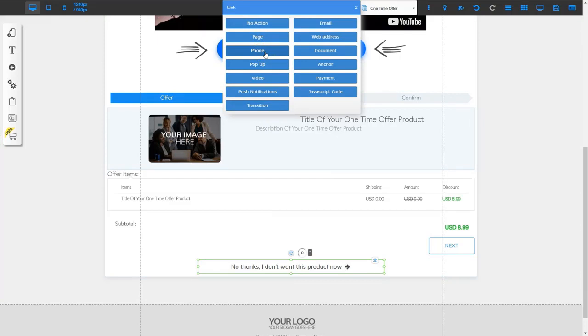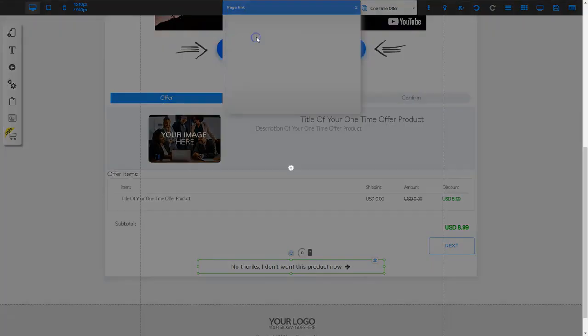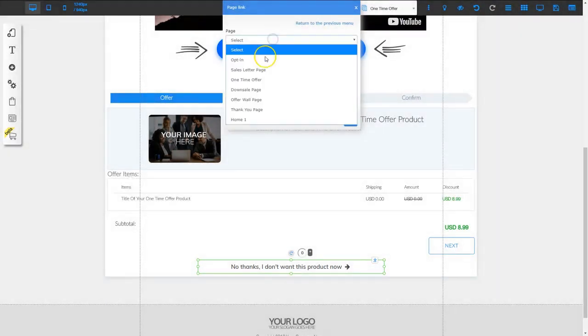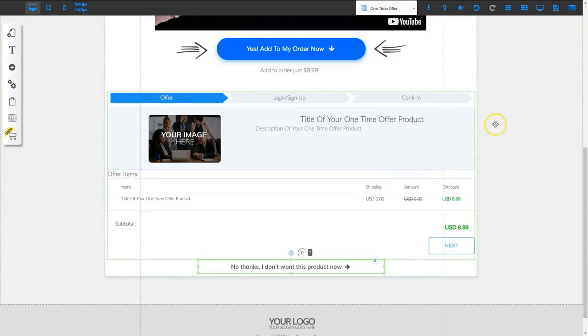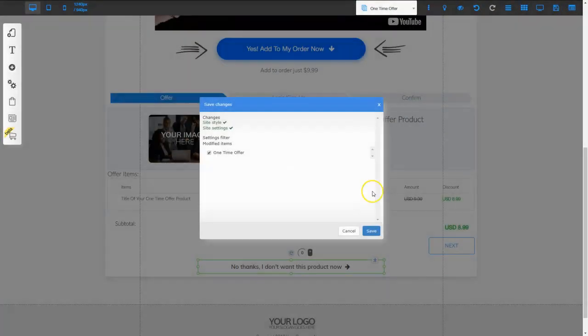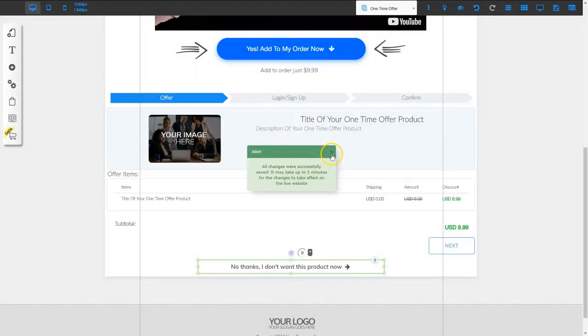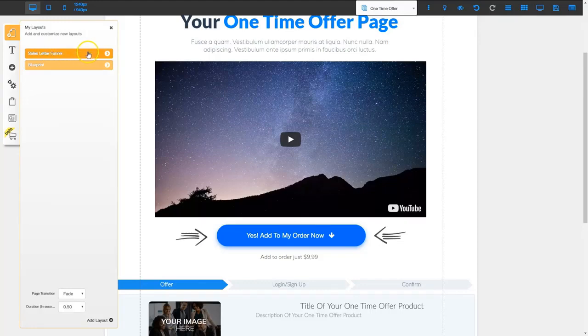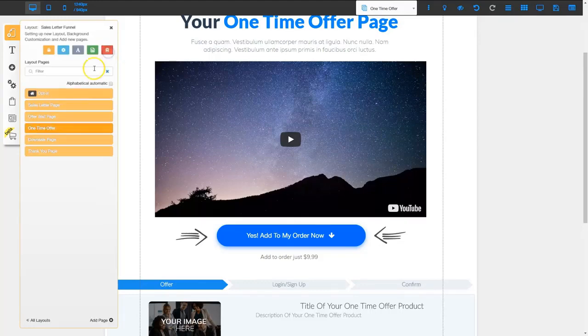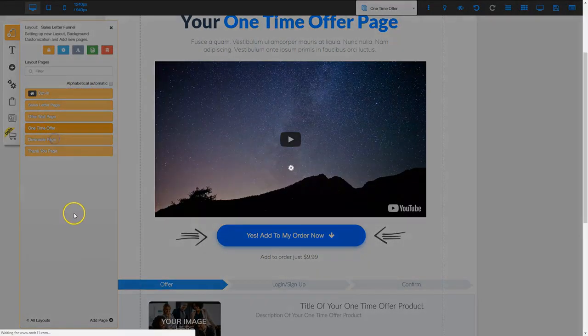We're going to send them to the downsell page. So I'm going to click Page, and then I'm going to select and choose downsell, and then OK. And remember, we've made a lot of changes, so save, and then save again. And now we can go to the next page, which is the downsell page. So I'm going to go to the page settings, and into my funnel and click the arrow, and I'm going to go to the downsell page.